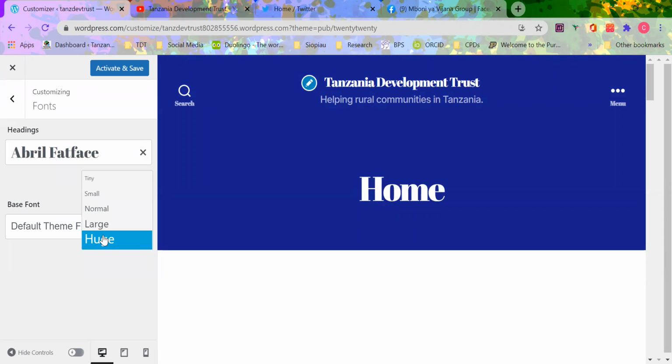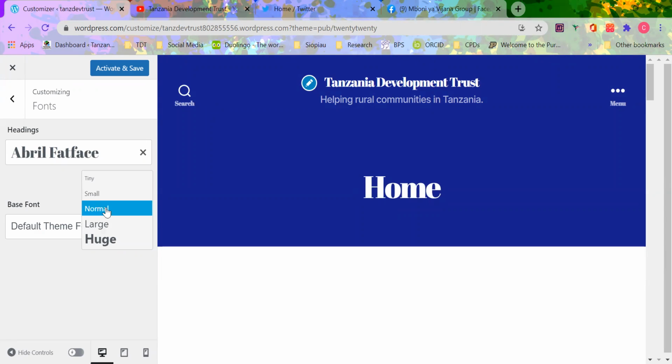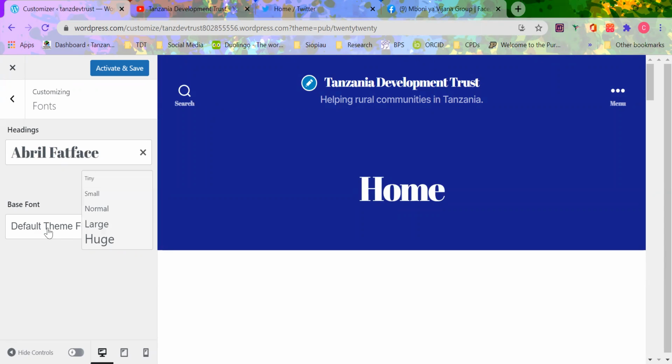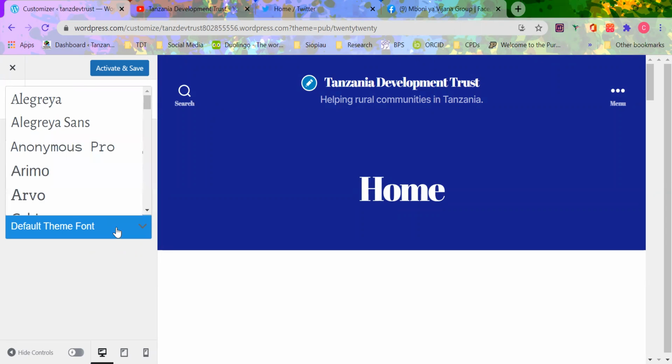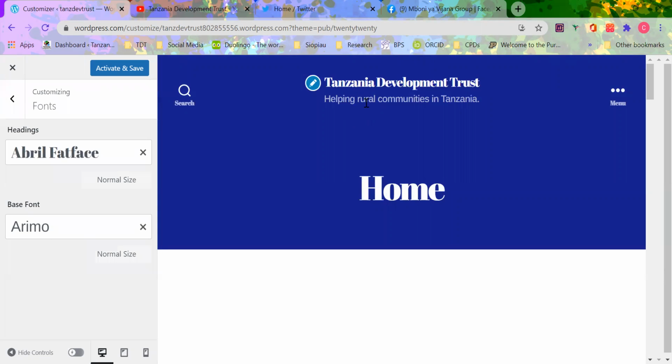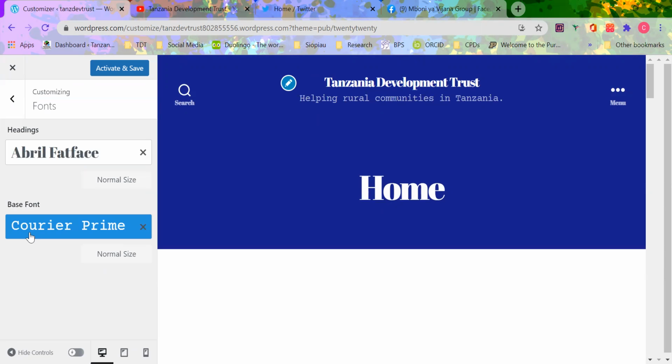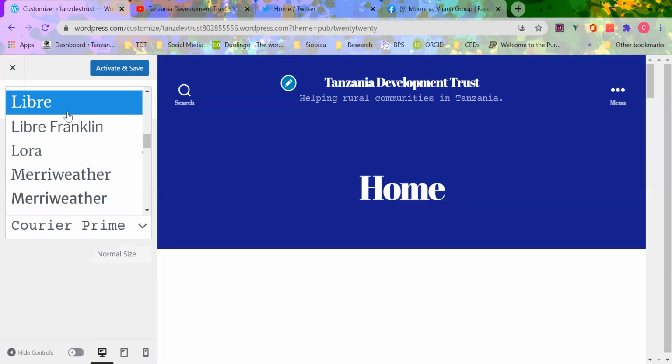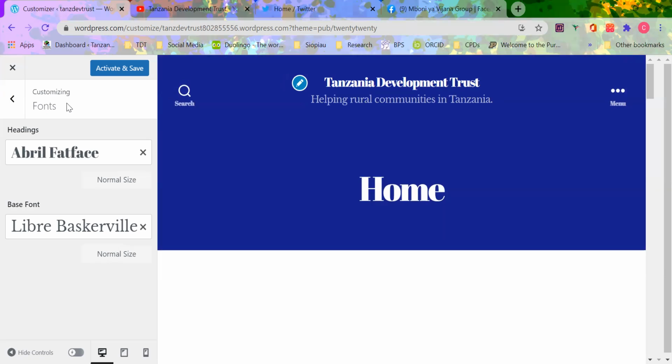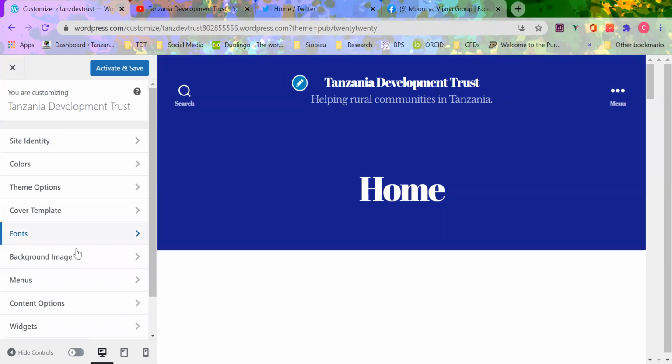And then you can also choose the different sizing. So you can go huge, normal, whatever you fancy. And then the base font, which is what your posts and your writing will come up with. And as you can see, if you look up at the tagline here, you can see it changing as I do this. So I'm just going to go for that. There you go. So have a little look through the fonts, see what you think works best. You can go back.